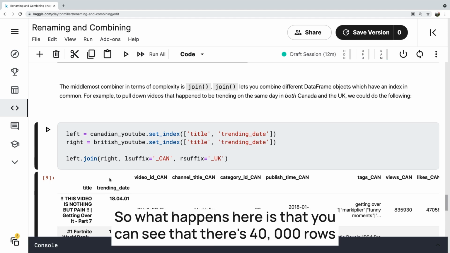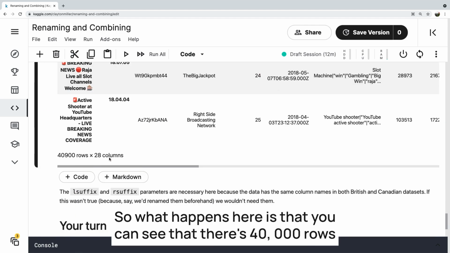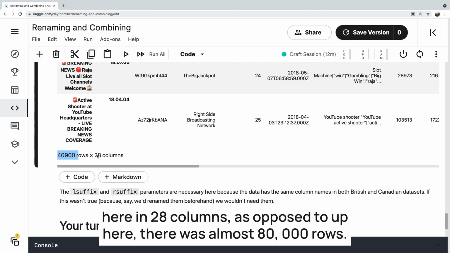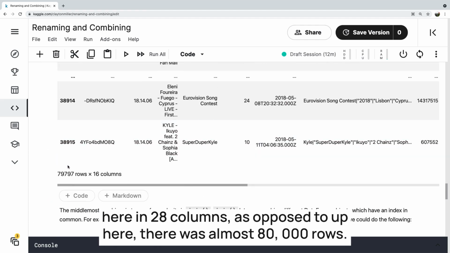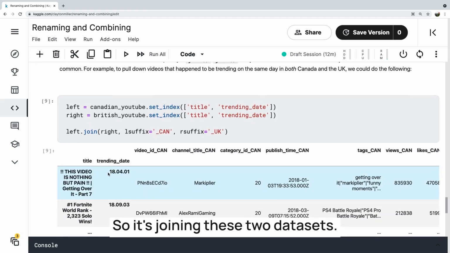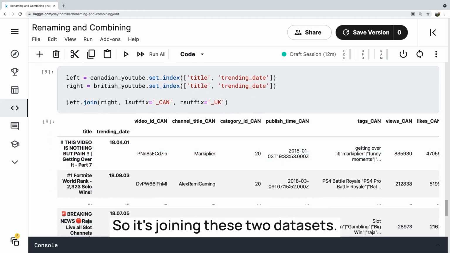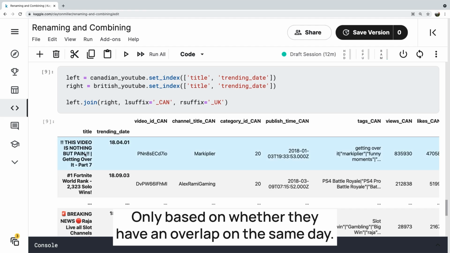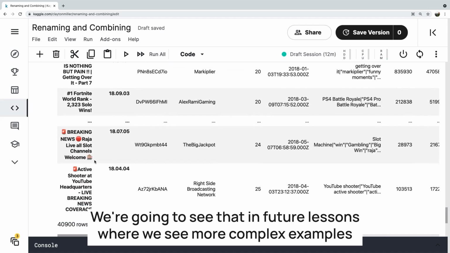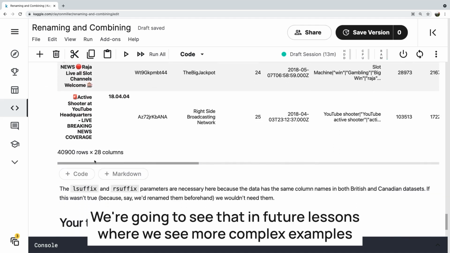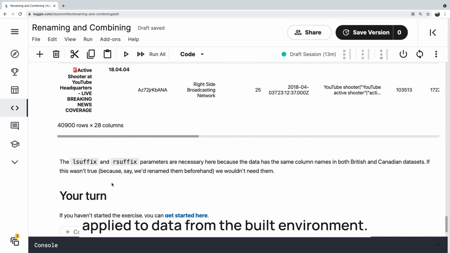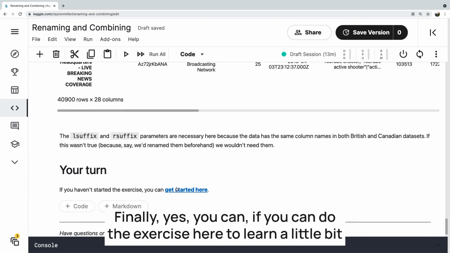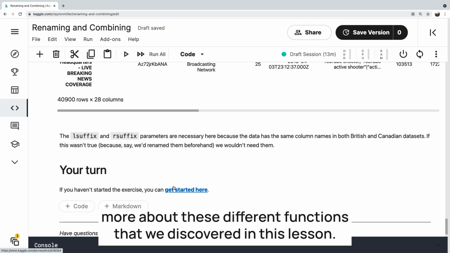So what happens here is that you can see there are 40,000 rows in 28 columns, as opposed to up here, where there were almost 80,000 rows. It's joining these two data sets only based on whether they overlap on the same day. We're going to see that in future lessons, where we see more complex examples applied to data from the built environment. Finally, you can do the exercise here to learn a little bit more about these different functions that we discovered in this lesson.